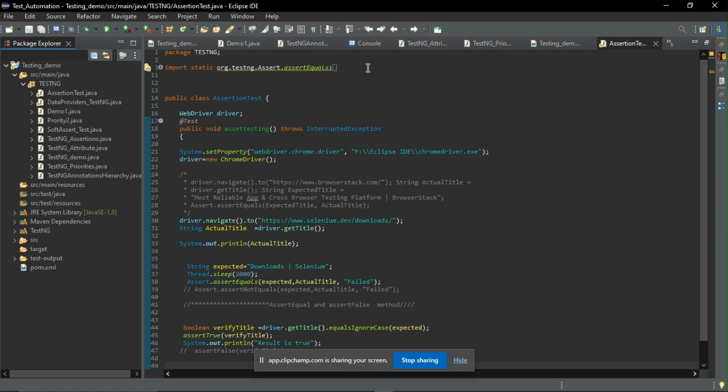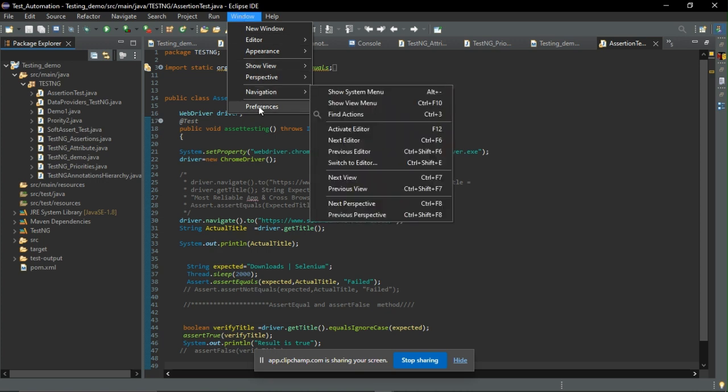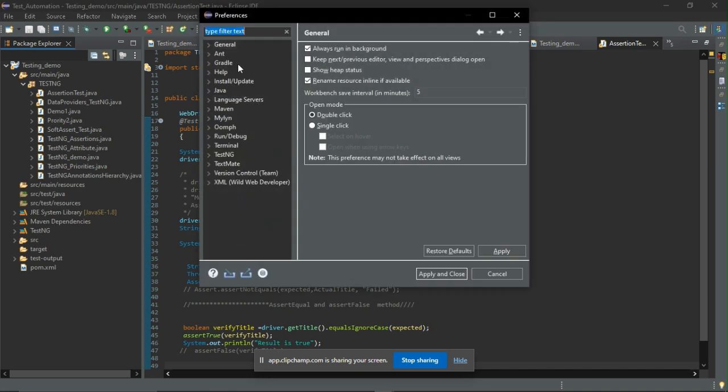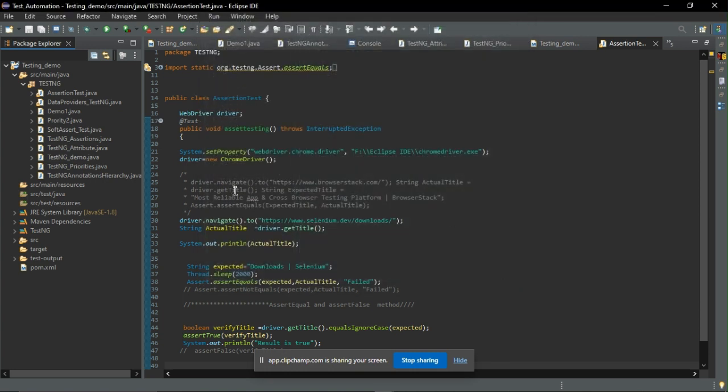Now, how do you ensure that TestNG is properly configured with your Eclipse? For verification, go to Window, then Preferences, and check in the left panel under Preferences. Then you can see TestNG is there, which means TestNG has been successfully configured with your Eclipse environment. Now the environment setup is ready to go with the TestNG framework.